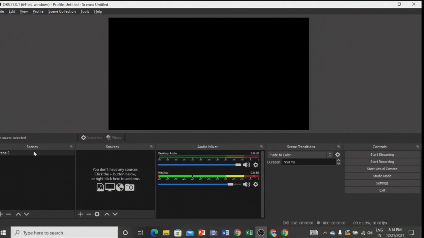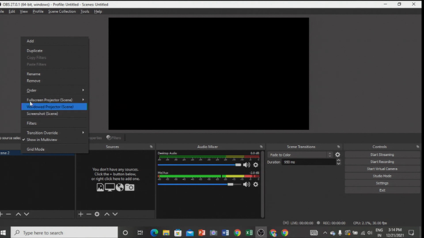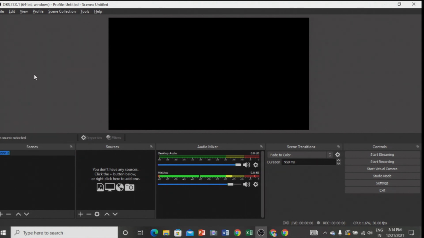Now on the left hand side in the menu, first of all we have the scene, right? As you are seeing, only one scene is visible, that is scene 2. At this scene you can change or rename it. If you click on rename, you can write, for example, that this is the first scene of my lecture in ANN.